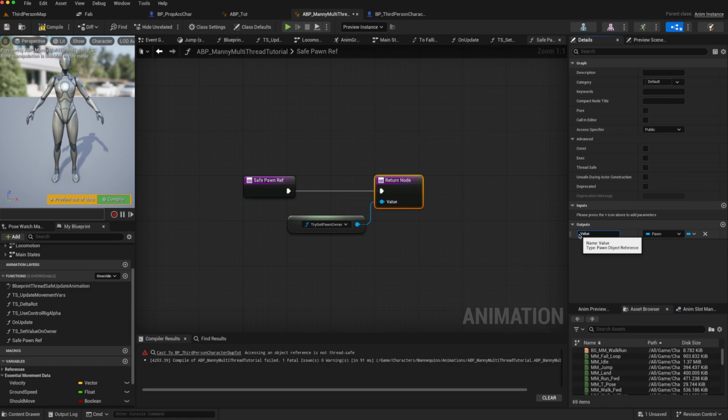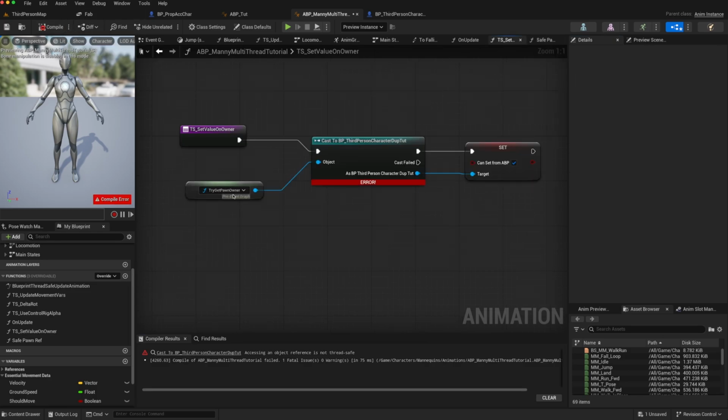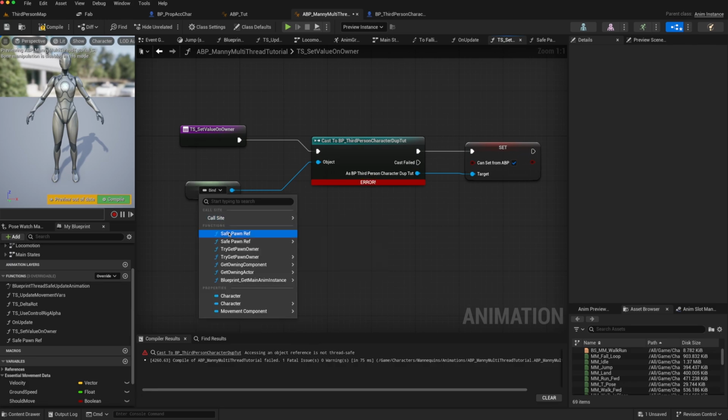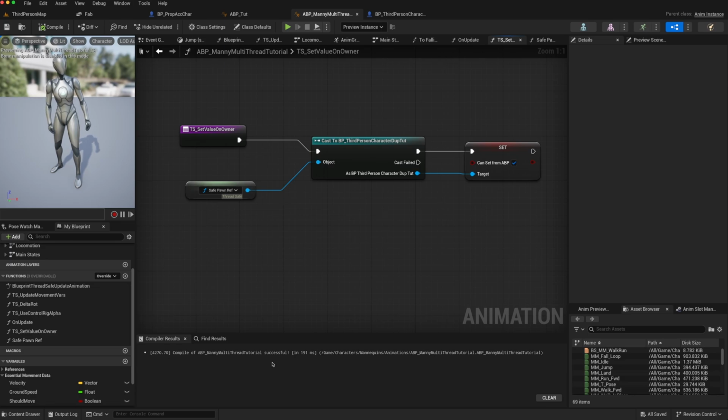This has to be a return value like we saw before, and this will be thread safe and pure. Now we compile. We go back to the other function, and we change this, or remove the binding and use safe pawn reference. And now when we compile, we don't have an error anymore. And it seems that we can set this variable from this reference.